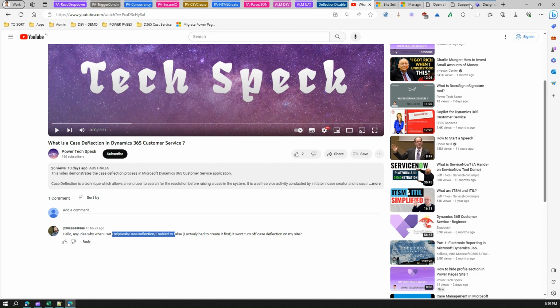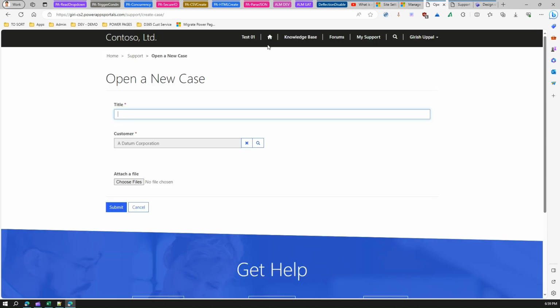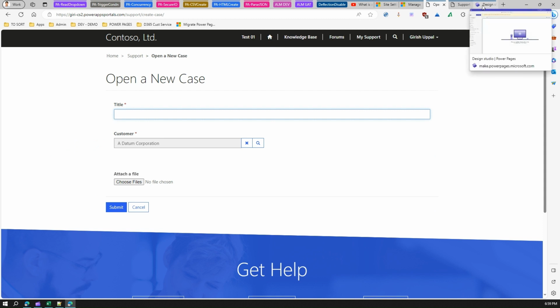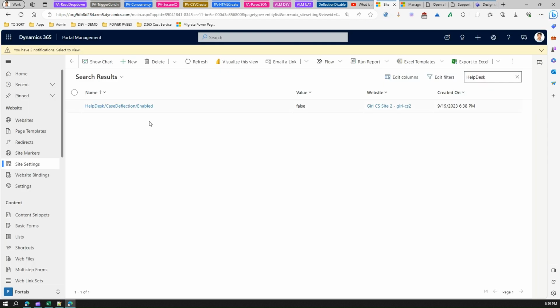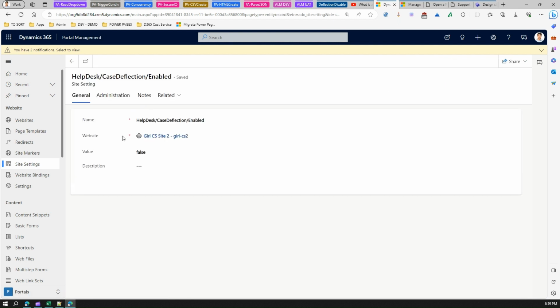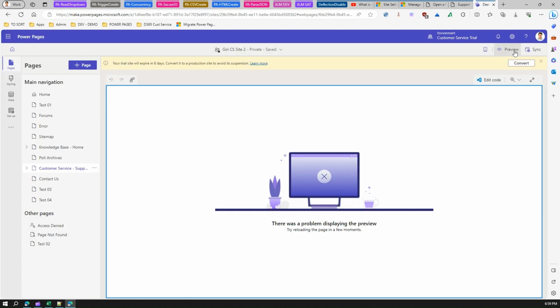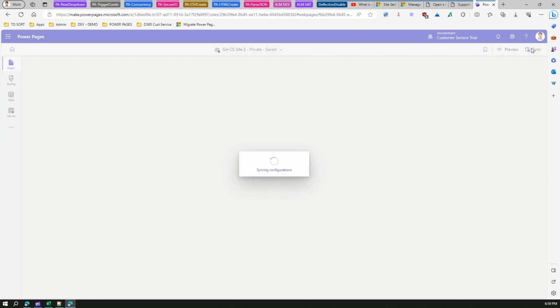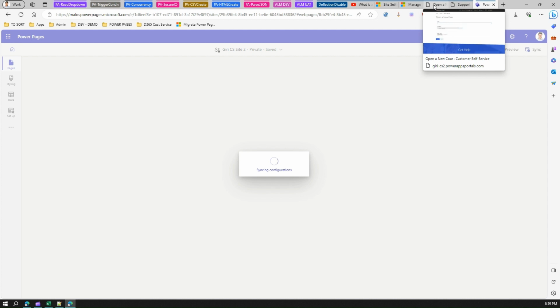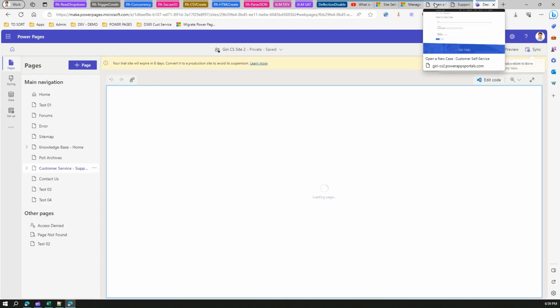So I'm in my Dynamics 365 Customer Service case management app. What I'm going to do is make this site setting, help desk slash case deflection enabled, and make it false. So this is all false now. Let me go to the Pages Studio and give it a sync. Now this site setting should persist, and ideally, as per Microsoft documentation, we should not be able to utilize case deflection. Let's see what the default behavior is.